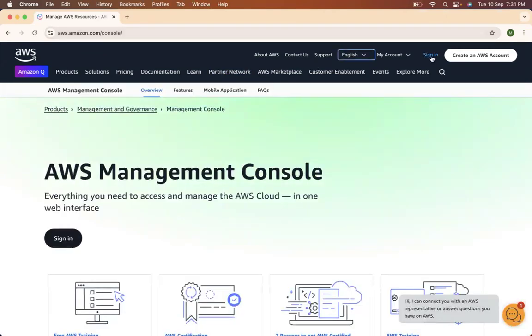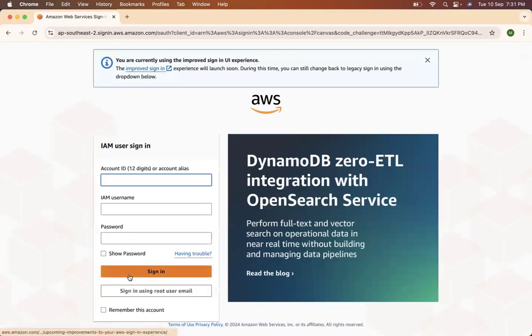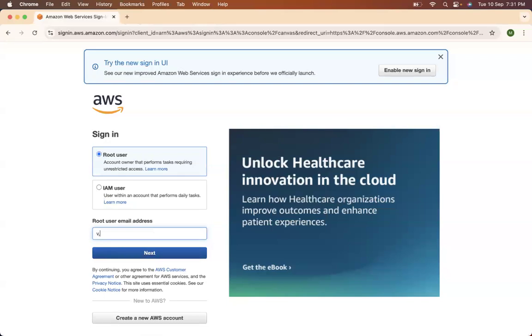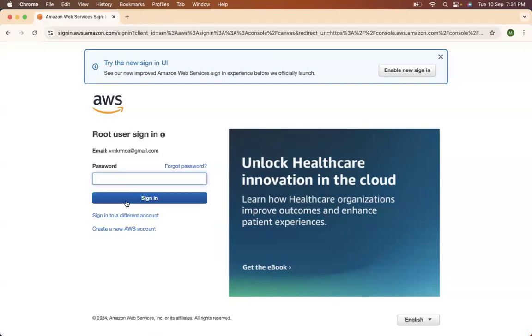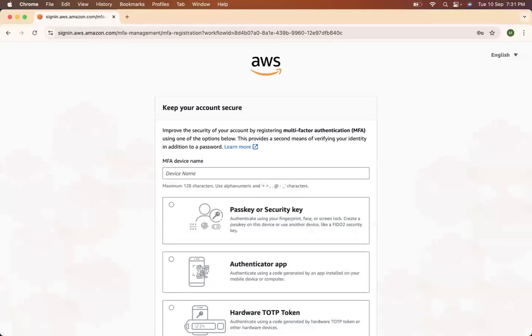So click on sign in here. Whatever account you logged in with, you have to sign in with that account. So let me log in with my account. See here, sign in with root user email. I'm having my old account here. I'm logging in with that account. Okay, log in with the account.